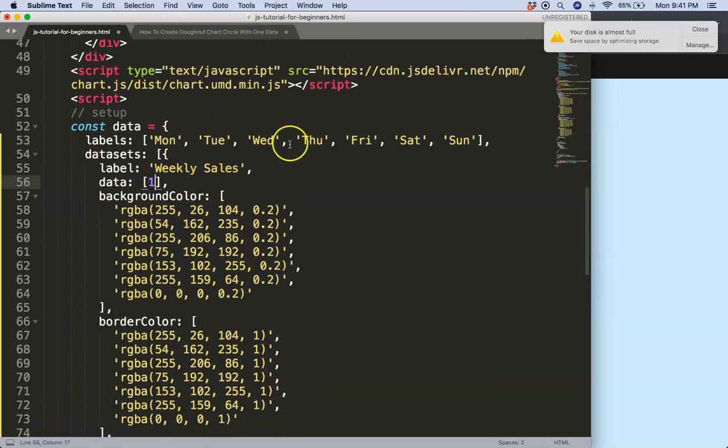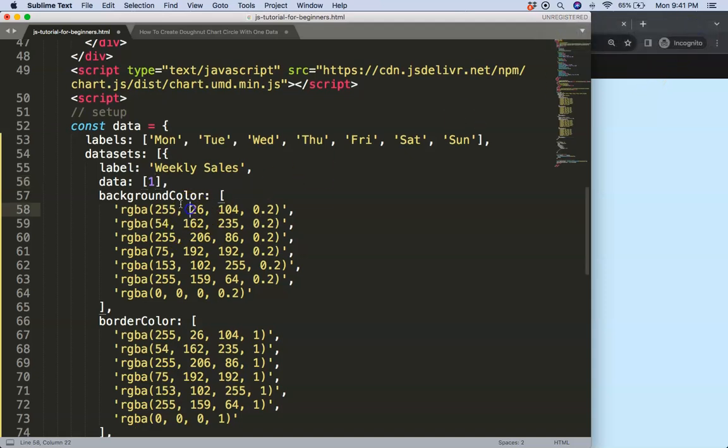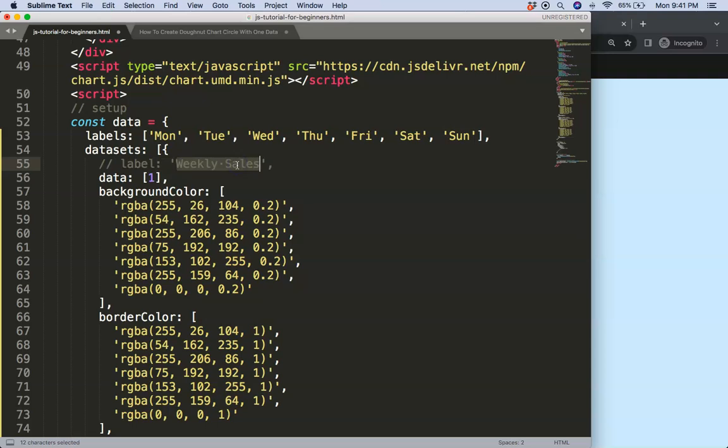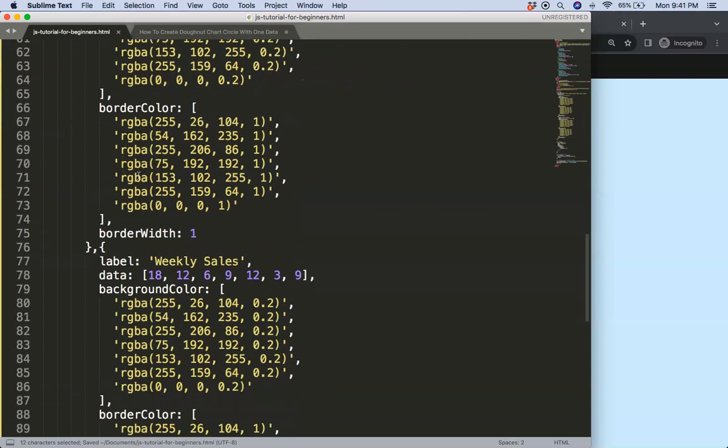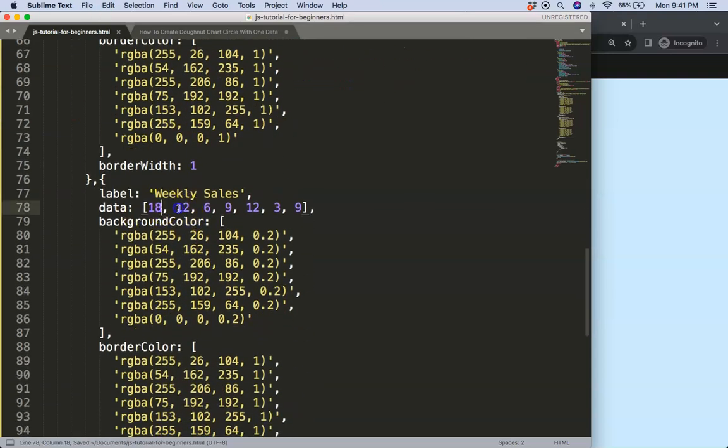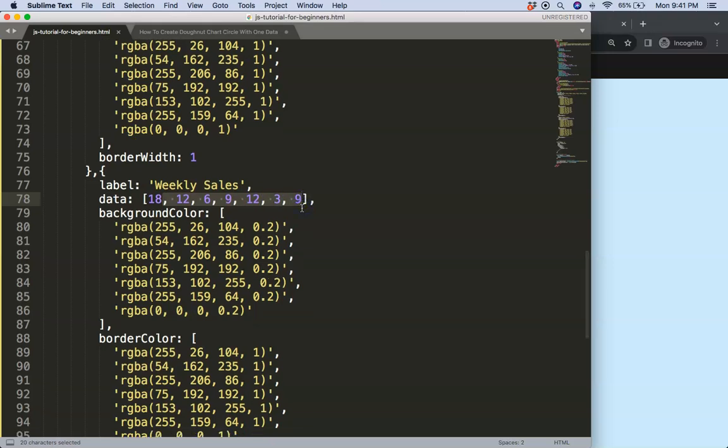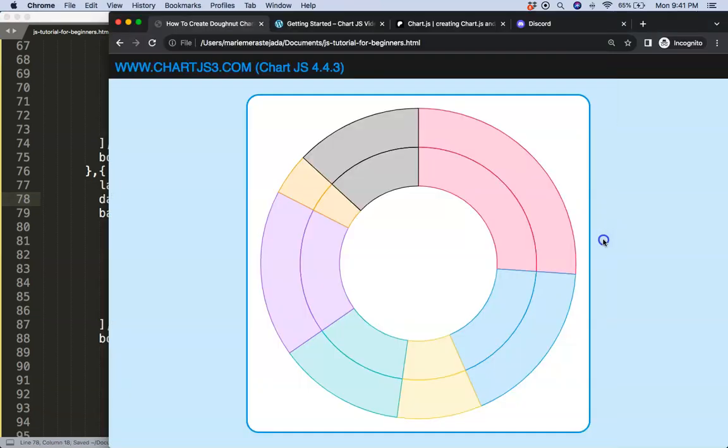And now what I want to do is put in here a single value, which is a value 1. Doesn't really matter what you want, but this is fine. The label, I'll just even hide this. We don't need this at all. For this one here, I do want a single value, and let's say this will be number 18. So save that, refresh.